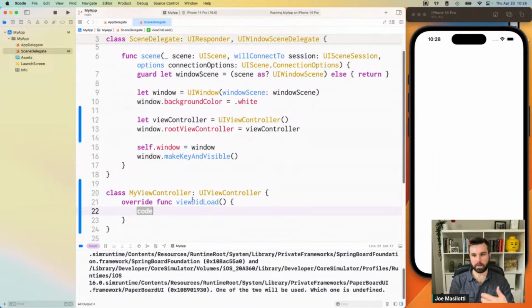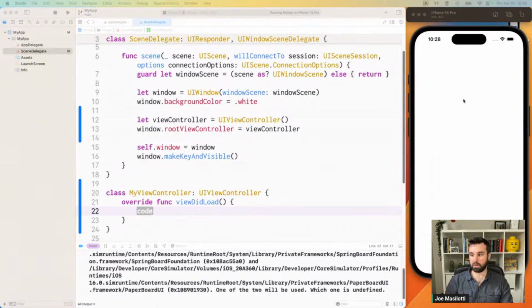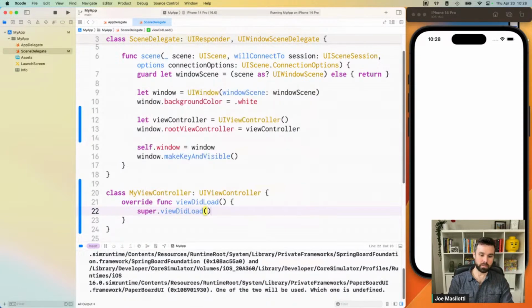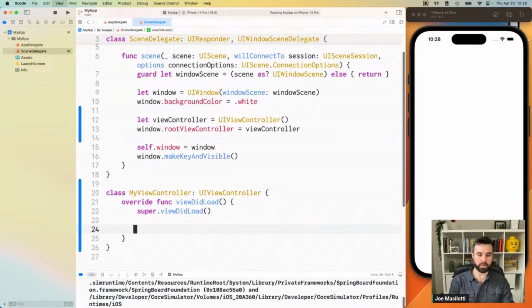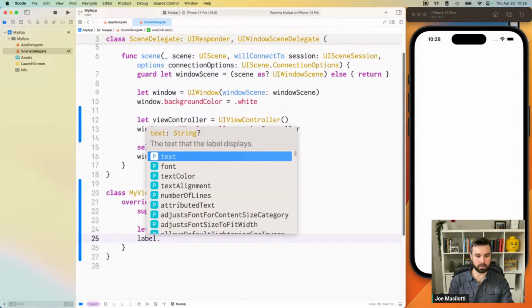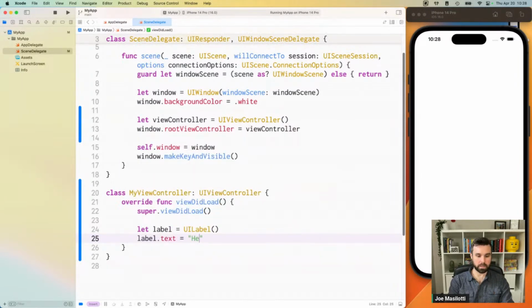ViewDidLoad gets called when the view is loaded. It means that we are ready to start manipulating the view. It means that we're ready to start adding things to the view. So first thing we want to do is call super viewDidLoad to make sure that any setup of UIViewController gets implemented. And now we can start messing with this. We can start adding buttons. Let's add a label, which is a text field. And let's say that label dot text equals hello world.